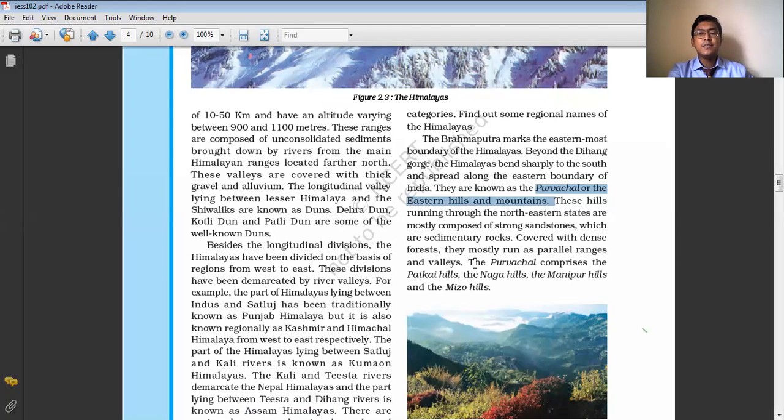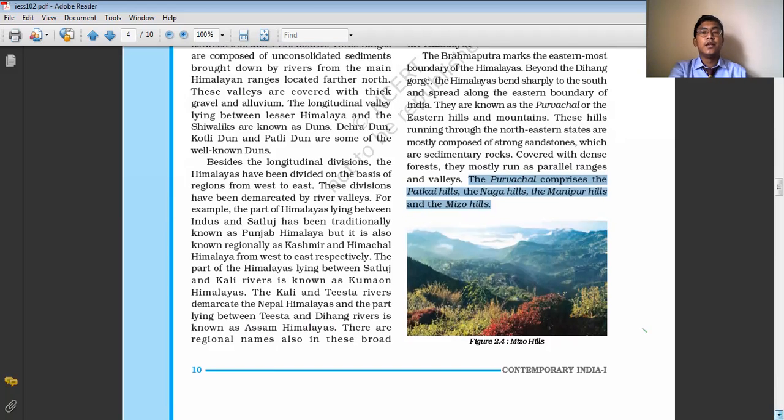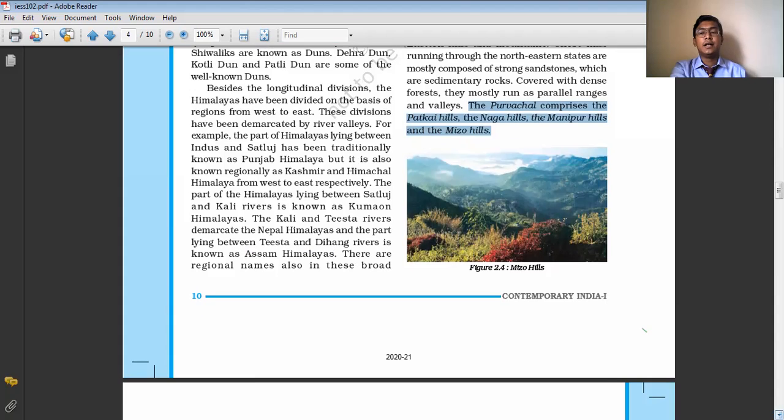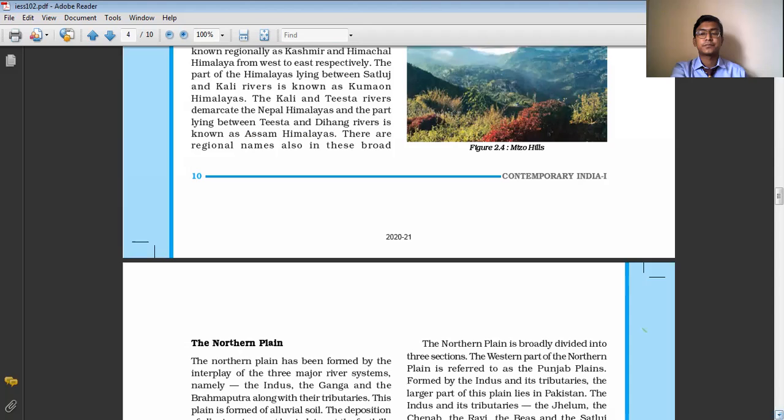Some of the important hills of this Purvanchal are the Patkai Hills, the Naga Hills, the Manipur Hills, and the Mizo Hills. These hills are mainly inhabited by many ethnic tribal peoples living in the states of Nagaland, Manipur, and Mizoram. So this is about the Himalayas as a major physiographic division of our country.